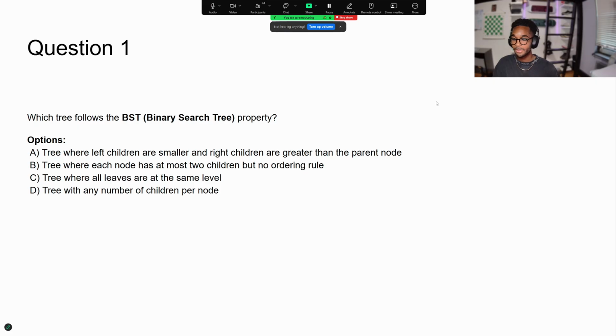Let's see what's next. All right, so here is a bit of active recall to make sure everyone's paying attention. What is the answer to this question? Which tree follows the BST property? Option A, a tree where the left nodes are smaller and the right nodes are greater than the parent node. B, the tree where each node has at most 2 children but no ordering rule. C, the tree where all the leaves are at the same level. Or D, a tree with any number of nodes per child.